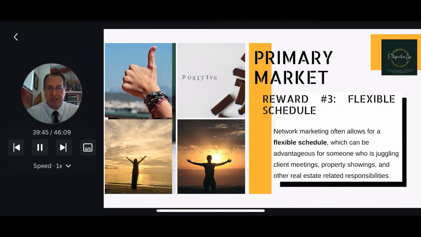Reward number three is flexible schedule. When you work in network marketing, it allows for you to have a flexible schedule. You get to pick and choose the times that you want to work, which is advantageous for somebody who's juggling client meetings and property showings and other real estate related responsibilities.